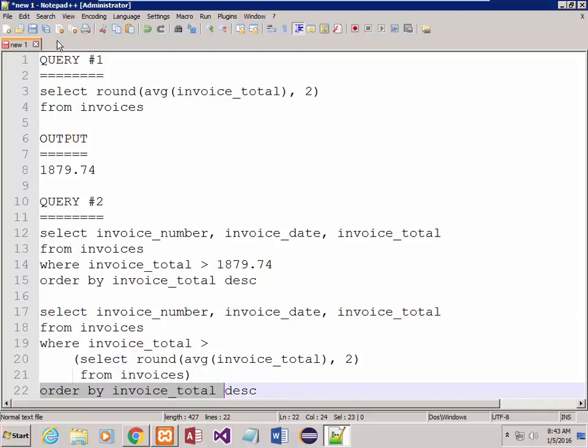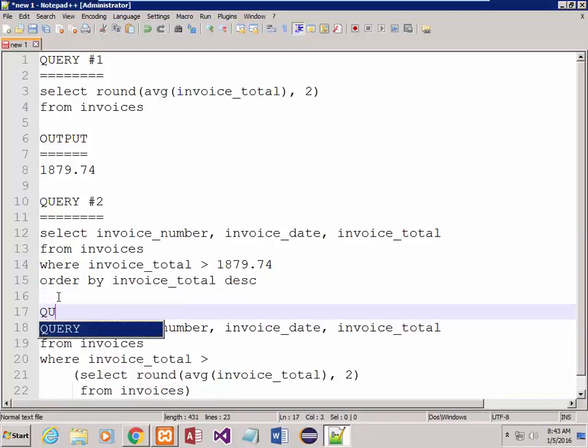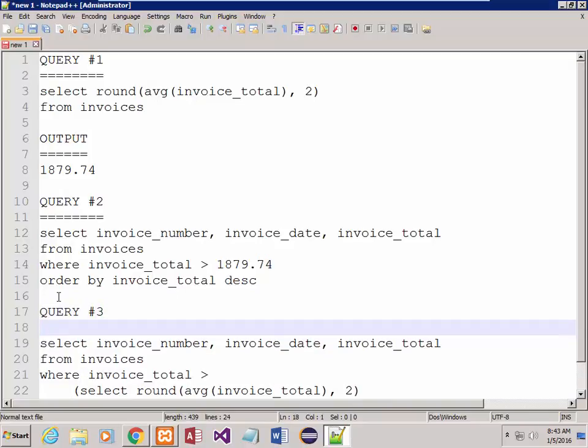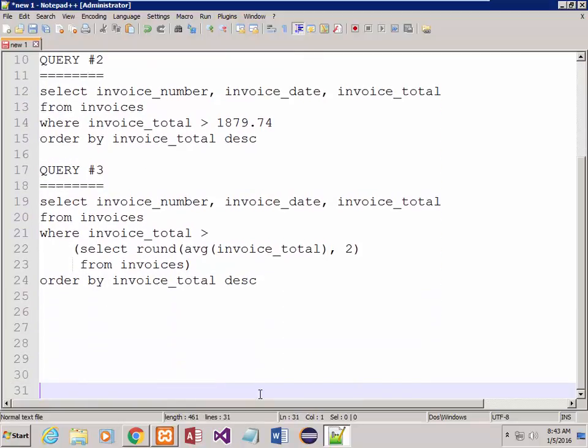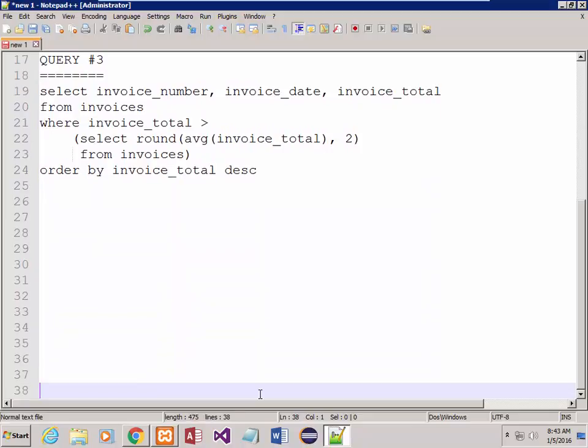All right? So there's absolutely nothing wrong with doing it as two different queries. However, the advantage that you get from writing one query like this is speed. You're only writing one query.